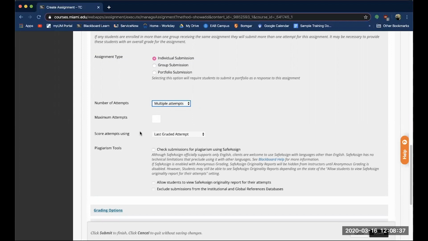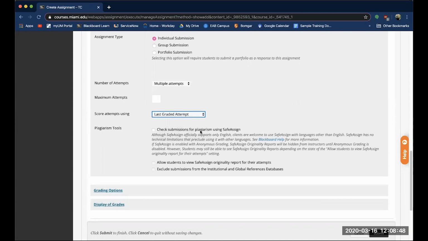Score attempts using last graded attempt. You have the option to grade the highest one, take the grade from the lowest one, or the average of all of them. You also have SafeAssign. If you know what SafeAssign is, it basically reads a document and gives you the percentage of how much of it was plagiarized. So you could check that off if you want to use it.